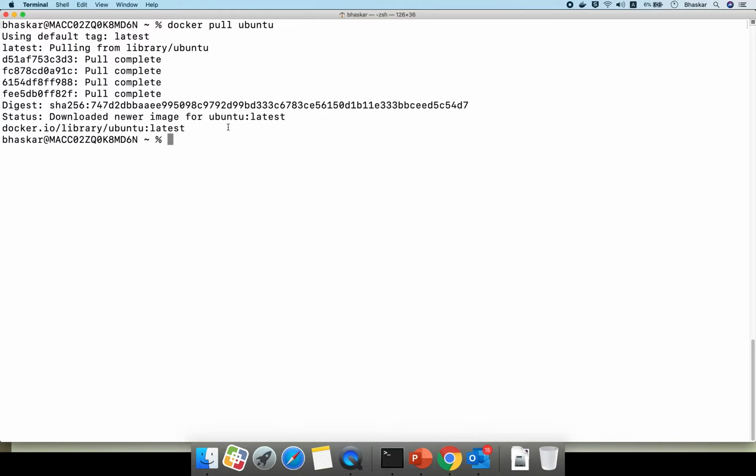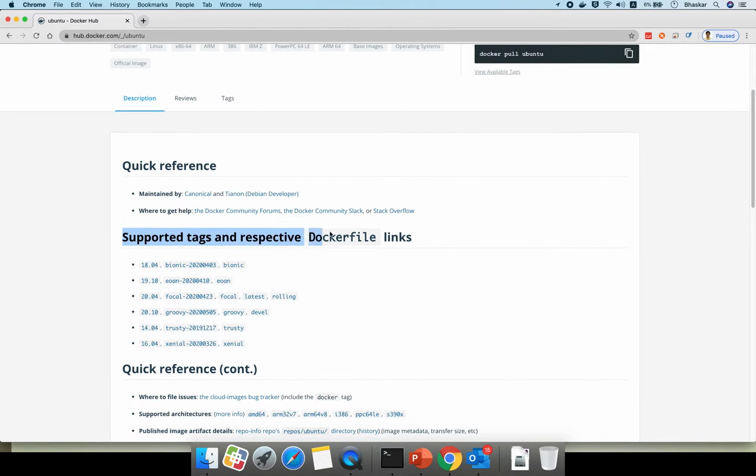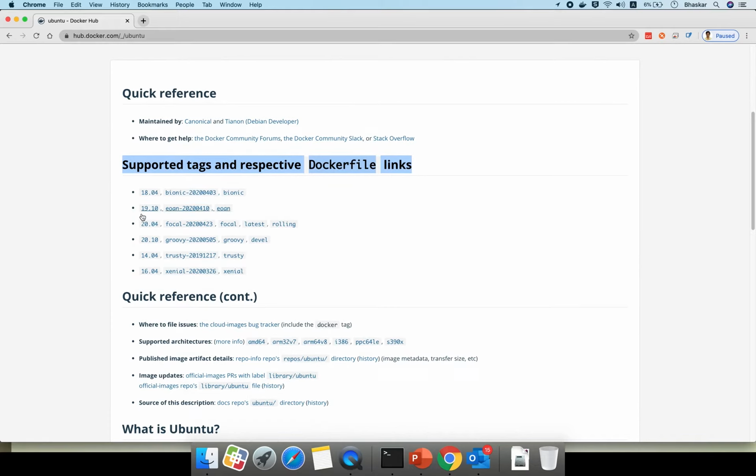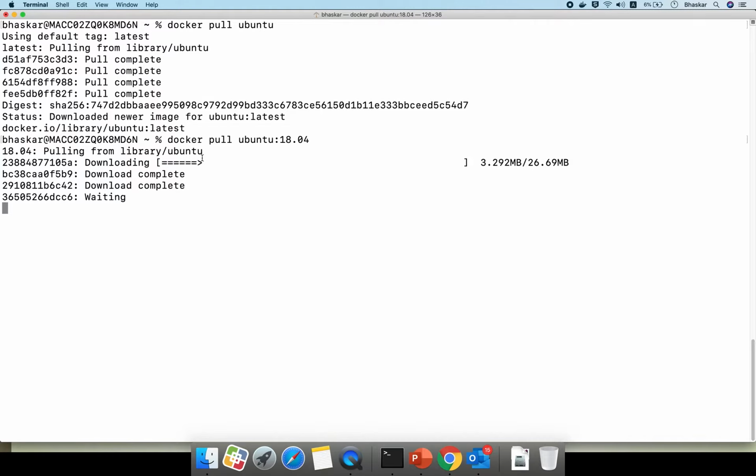Now, if your requirement is a different version, how will you do it? Check here, these are the supported tags and the respective Dockerfile links. If I give the tag latest, I get 20.04. If you need 18.04, what is the syntax? Docker pull ubuntu:18.04. It will pull the image from Docker Hub to your local machine. See, it is pulling library/ubuntu 18.04. Whichever version you want to run, go ahead and run that application.